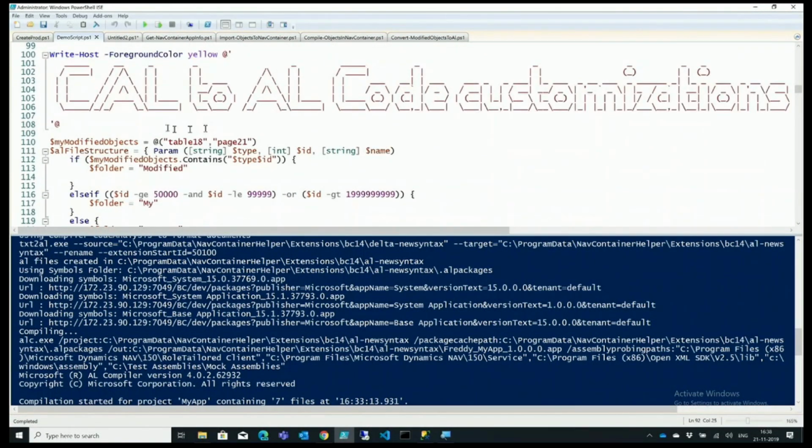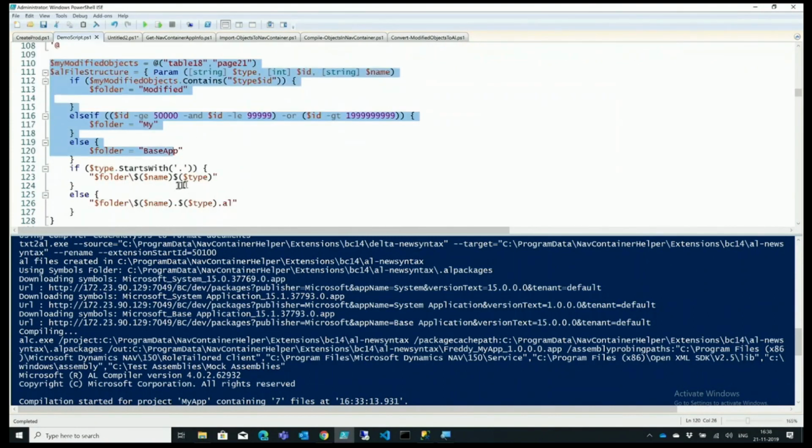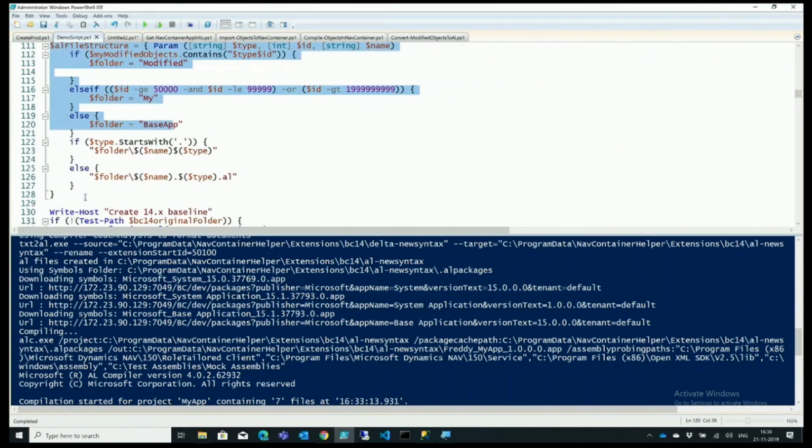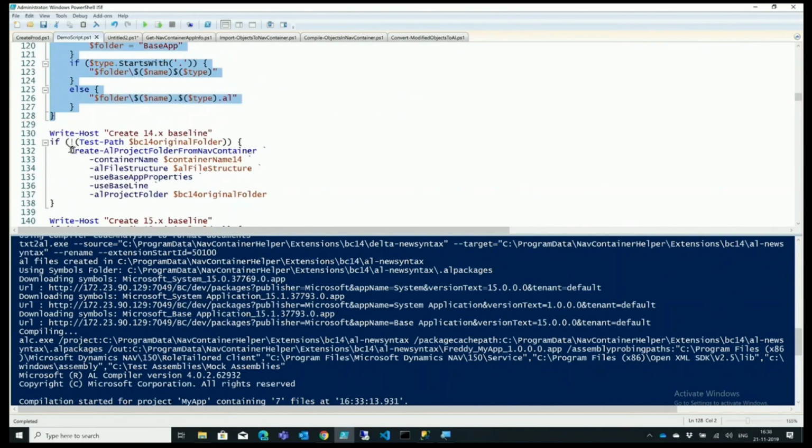We're going to see PowerShell again. The way that you structure your files is you're creating a file structure function here in PowerShell to specify what objects go where, and then you call a function called createAL project from a container.